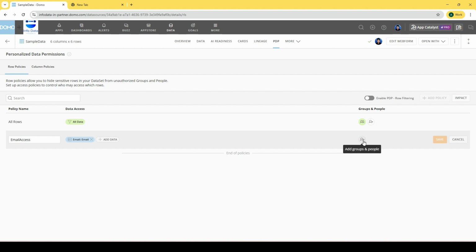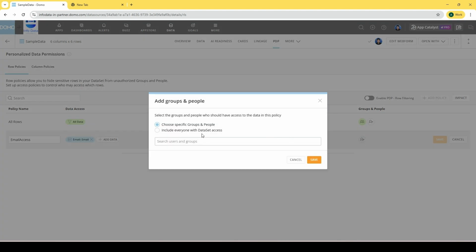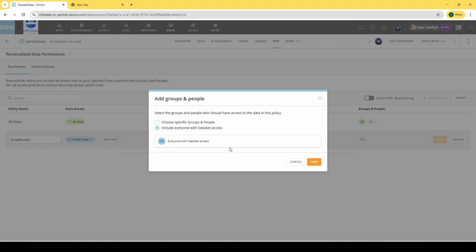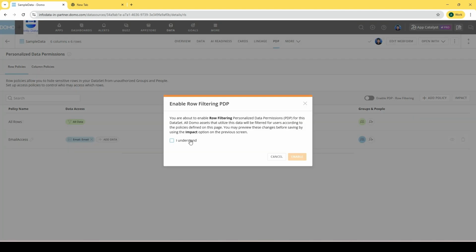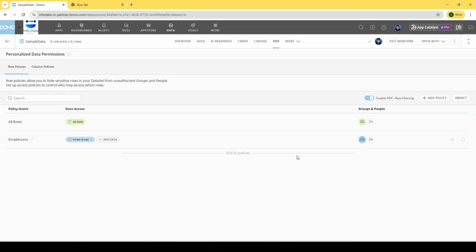Now we assign people or groups over here. I want to assign it to everyone who can use the dataset. This means that whenever a user logs in and uses this dataset, they will be able to see only those rows where the email ID matches their own logged-in email ID. Okay, so we hit save, we click on save over here, we click on enable PDP. I understand, enable this. Now our PDP has been enabled.